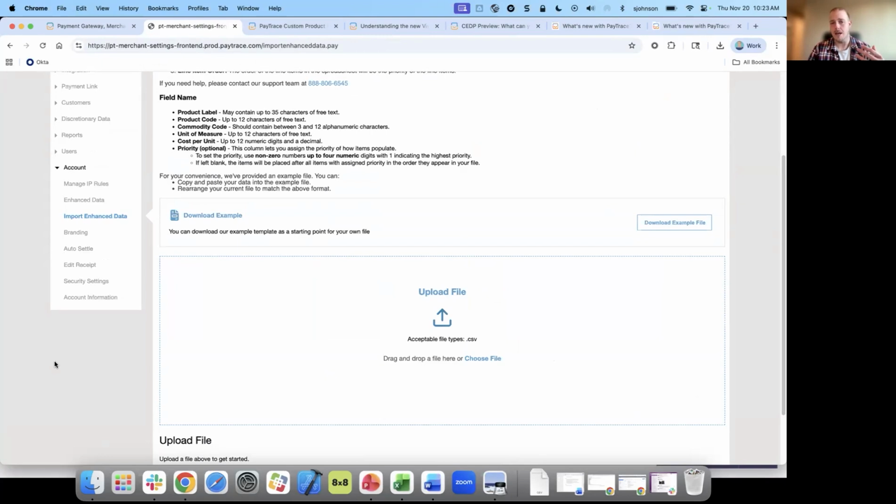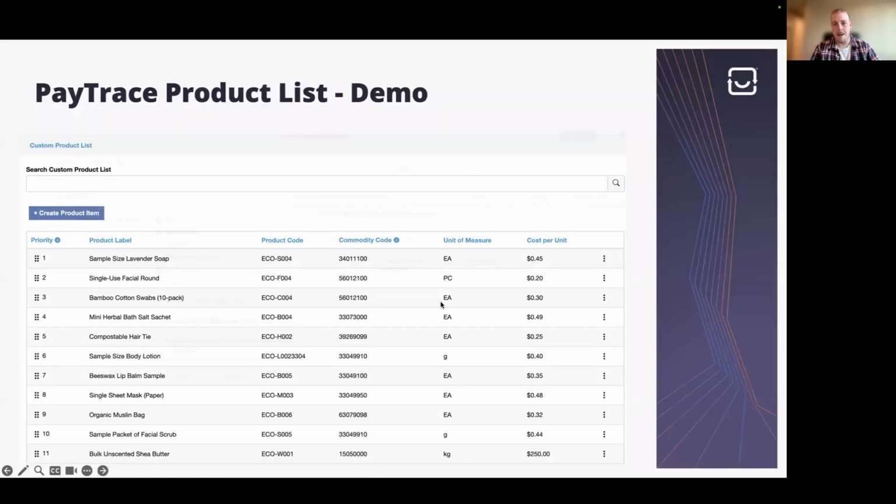So just taking a few minutes up front, if you're bringing on a new account, have them carve out 30 minutes tops to get their product list and their tax IDs set up. It's going to save them hours of time in the future. If you're an existing merchant, just go into your account and make some adjustments and make it a little bit more accurate. Okay, so that's the demo.